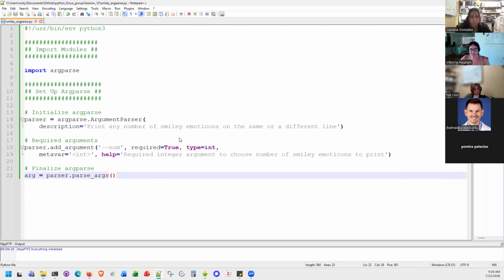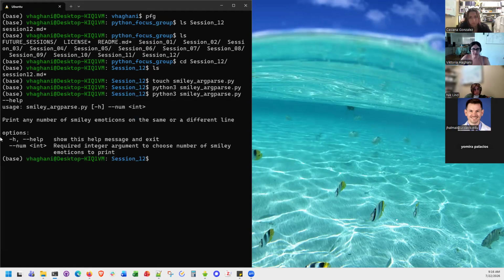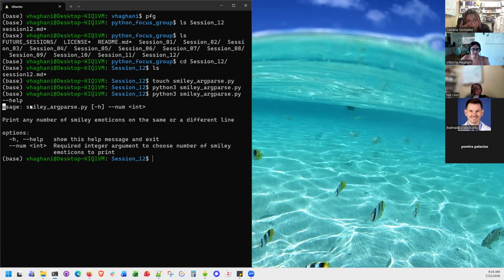So the first thing I want to do before we even run anything is just demonstrate if we do this and then dash dash help, it prints out all of our help stuff already formatted. So it says the usage is smiley argparse.py. By just having argparse being used, you can enable this help message with dash h or dash dash help. And it says show this message and exit. This is what shows the usage. So it says smiley argparse.py dash h and then dash dash num. And this is an integer.